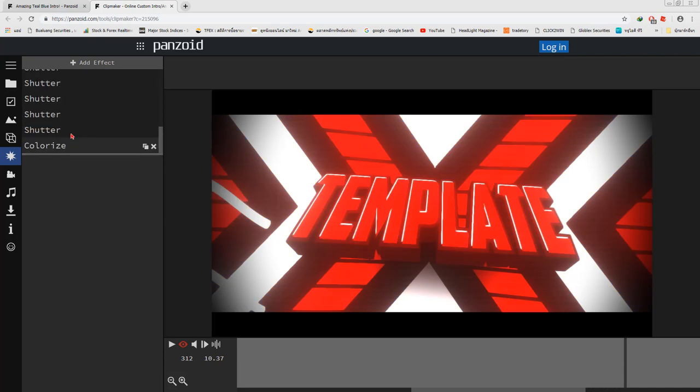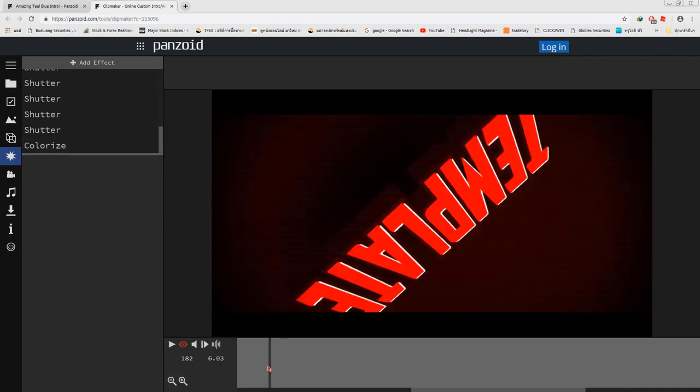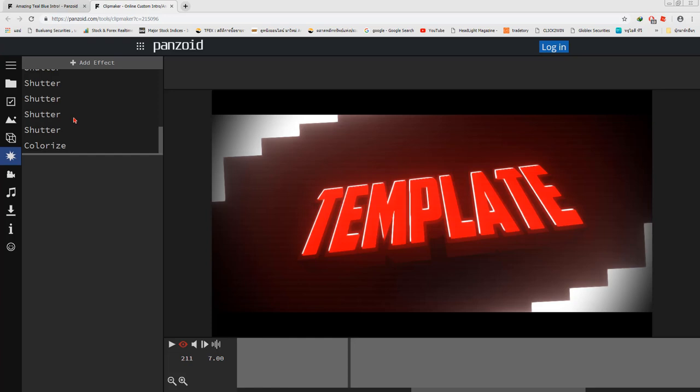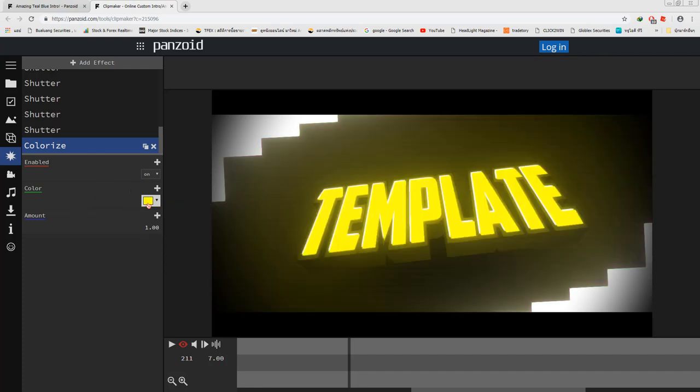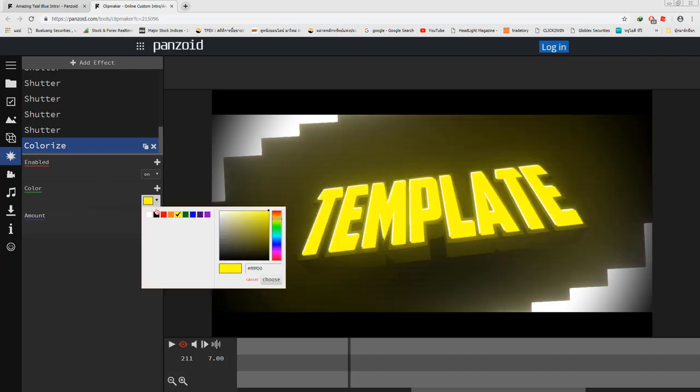Now as you can see, this thing is red, and you don't want that. You can change the color to yellow or anything. I'm not using yellow, but I would use purple, guys.